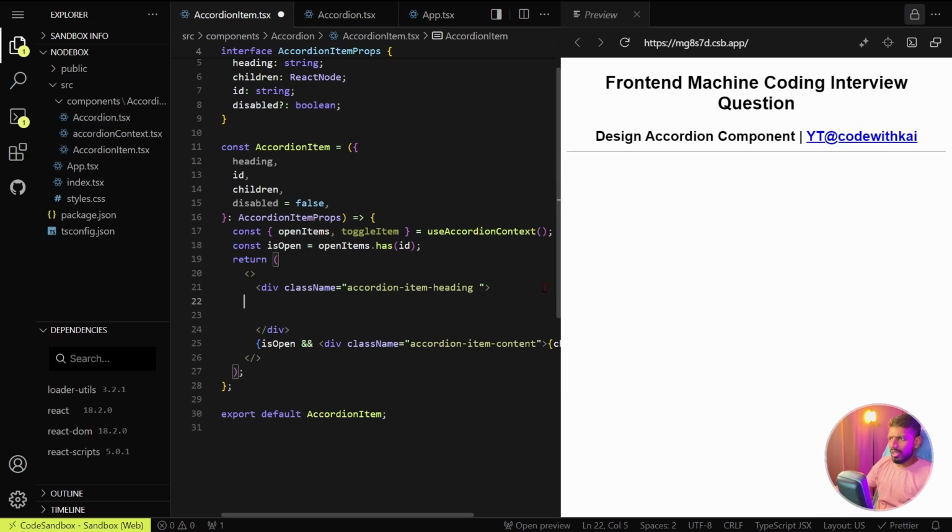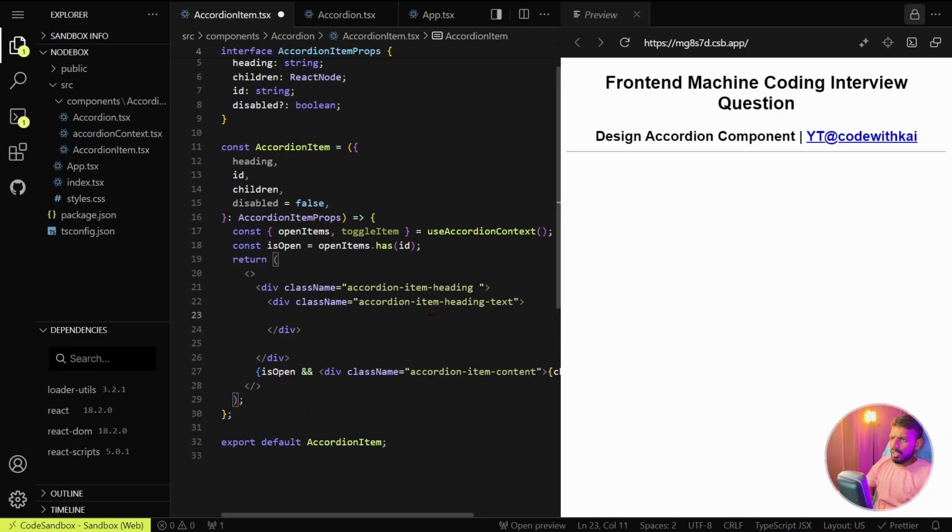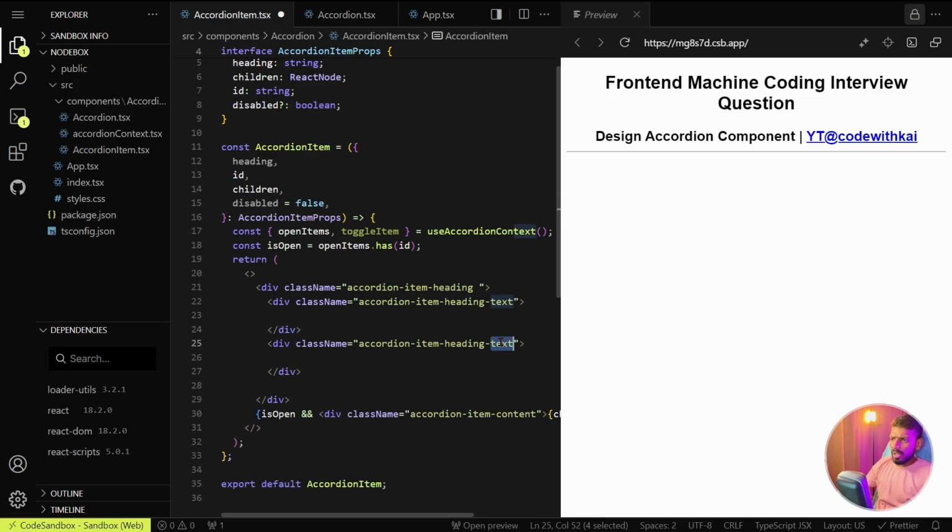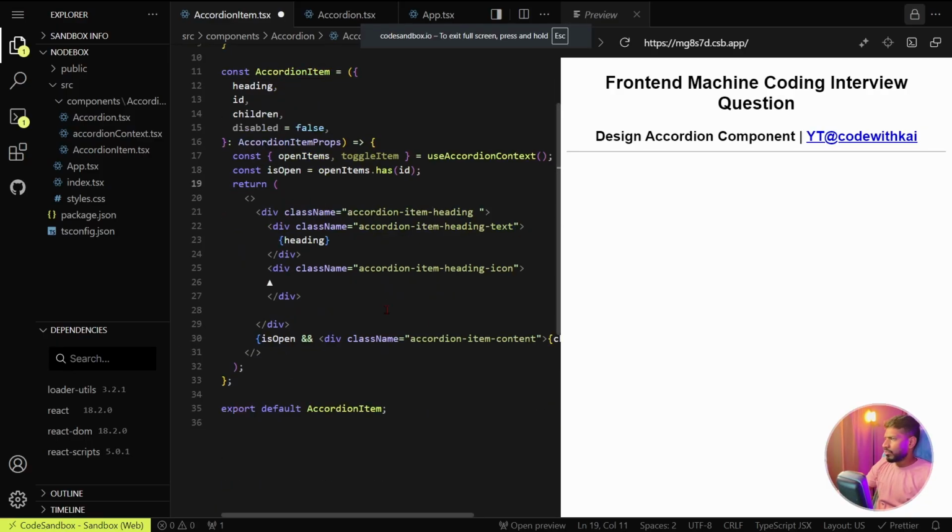And the heading part is also divided into two particular parts. First, the left side is going to be the title itself, and the right side is going to be the icon. Accordion item heading text, and the next part is accordion item heading icon. Okay, here we pass heading, and for the icon part, you can copy these two emojis, these two UTF-8 characters from the internet, and I'm just going to use them instead of using an SVG. You can totally use SVG for this, but the use case is pretty simple, so it's fine.